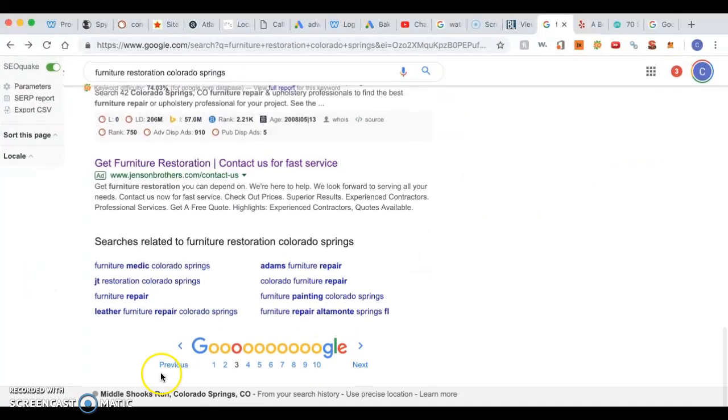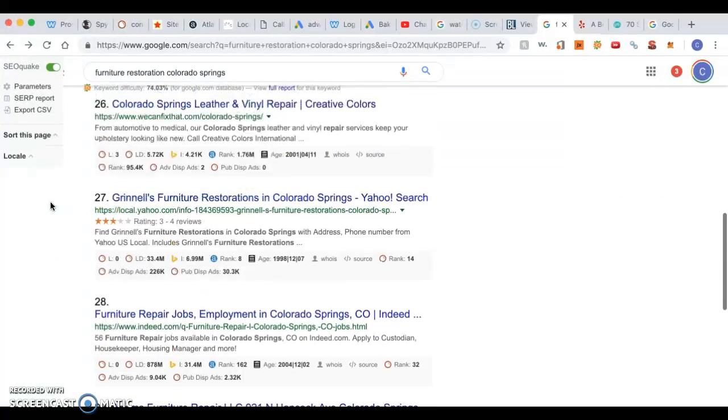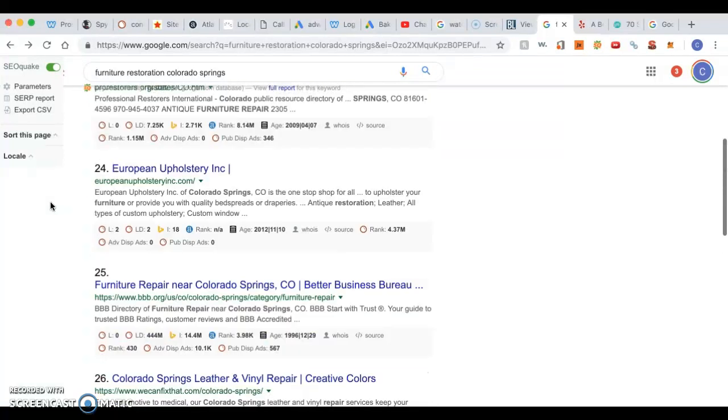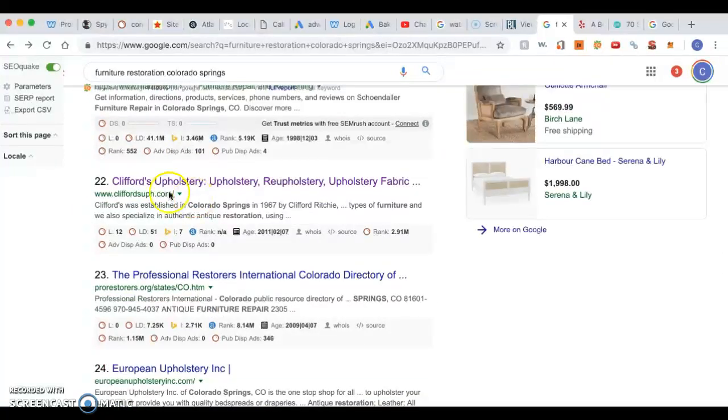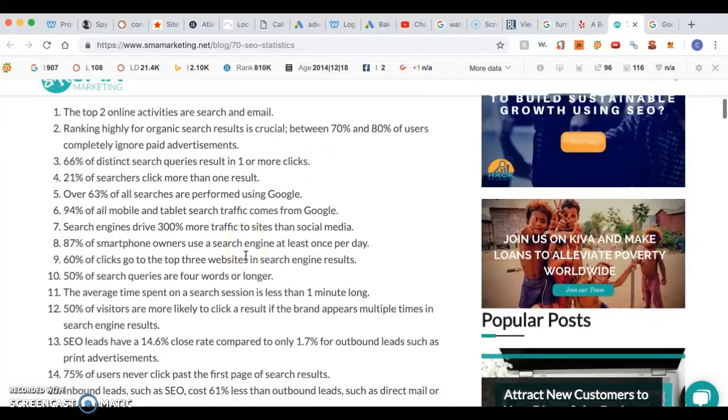So if you show up on page three of the Google search, there you guys are. And frankly, you guys have been in business a long time. You have a great reputation, and you should be on page one. I'll show you the importance of being on page one. A couple of things I want to point out to you here, real quick.